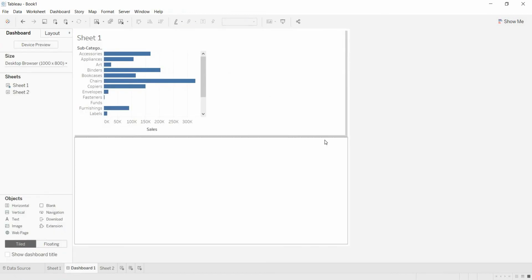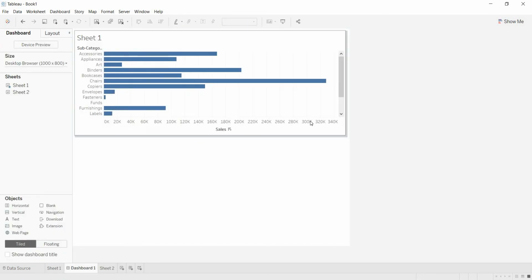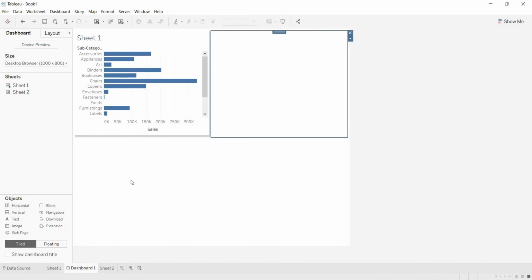Now let me go to dashboard 1. Here where I have taken this container, within this container I have taken it. Now here I have this horizontal container. Now I am dropping it next to this. Okay. So on this again I am taking another horizontal container.